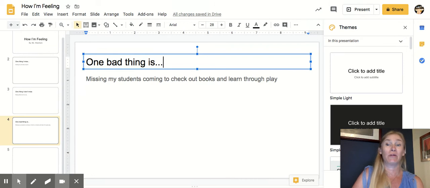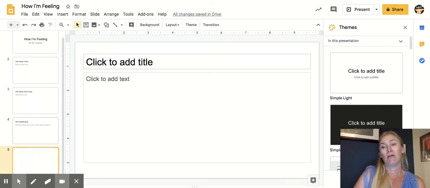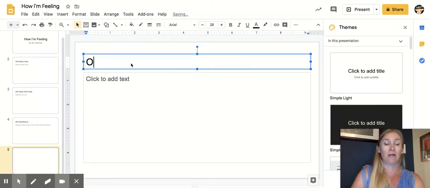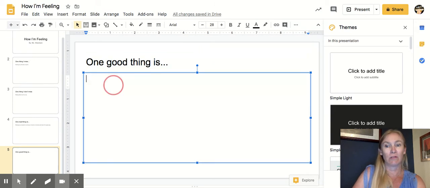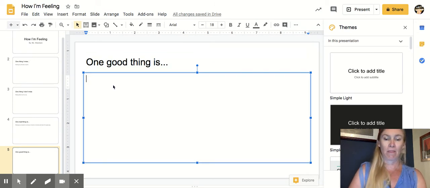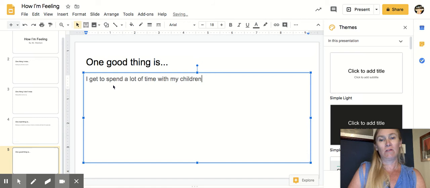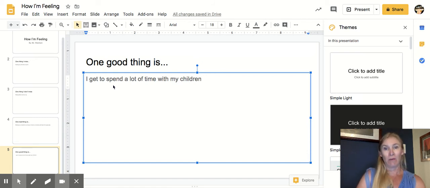Okay, and now we're going to go to our 5th slide, the last slide. I'm going to go over to the slide on the right, and where it says click to add title, I'm going to click it and type one good thing is... Where it says click to add text, I will click to say I get to spend a lot of time with my children. Okay, so now we've got all of the text that you need for this project.